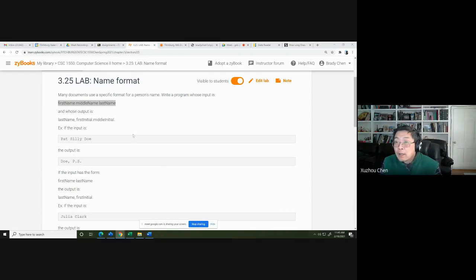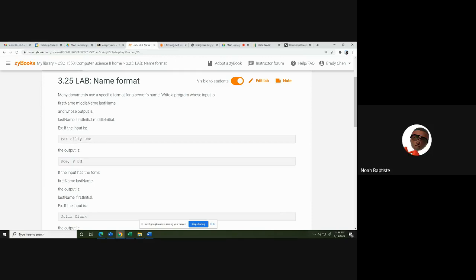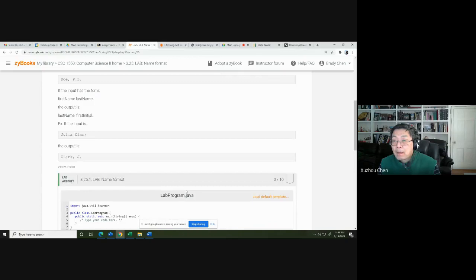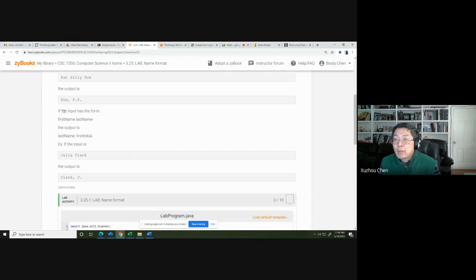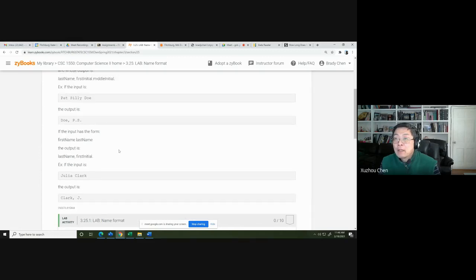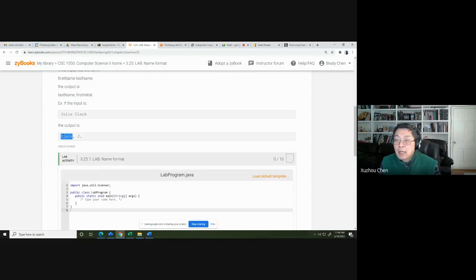And whose output is last name, first initial, dot, middle initial. Here's the example: Pat, Sally, Doe. The last name is always first, then the first initial, then the middle initial. If there's no middle name, then they just print out the last name and the first initial.